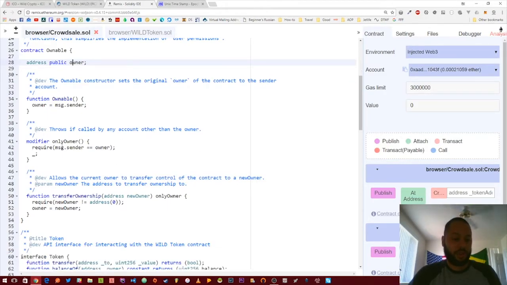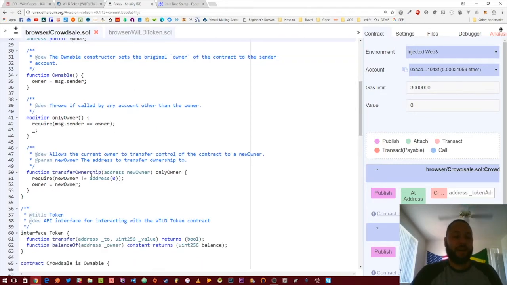So we have this onlyOwner modifier, and a modifier is basically just a keyword that you add onto a function which adds some added behavior. So we've got this onlyOwner modifier, and then we have a transfer ownership function. So just in case you don't want the creating wallet to stay the owner of whatever contract you create, you can go ahead and transfer that to a different wallet if need be.